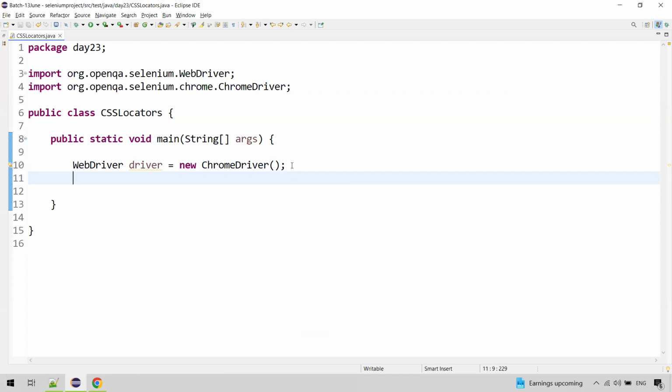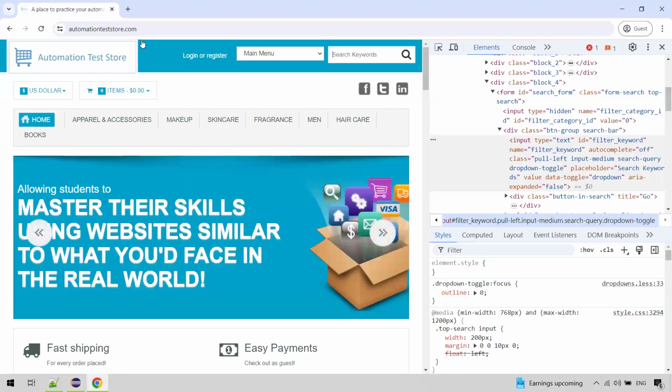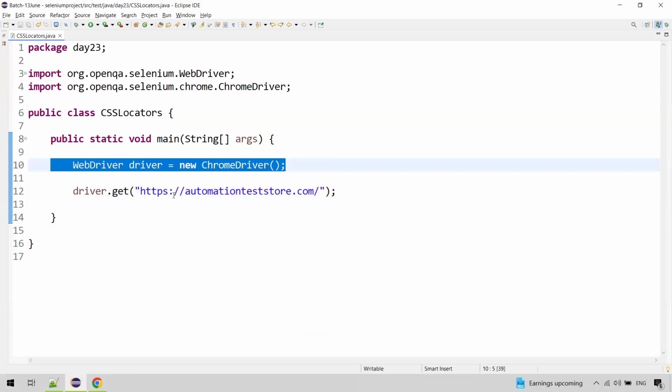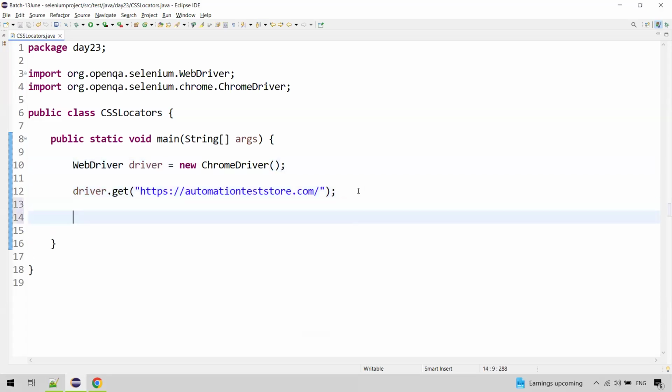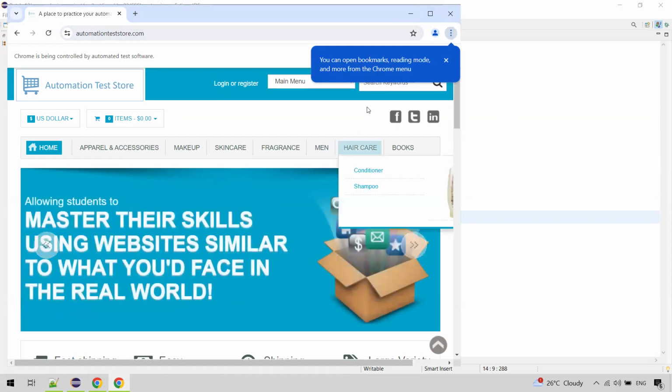I'll also show you. Let's say we wanted to navigate to this URL. What's the URL? automationteststore.com. Now we created a WebDriver instance, which launches the Chrome browser, and we navigated to this particular URL. Let's execute till here. Whenever I'm running, I'm using a shortcut: Alt X and then J. Okay, so it got opened.